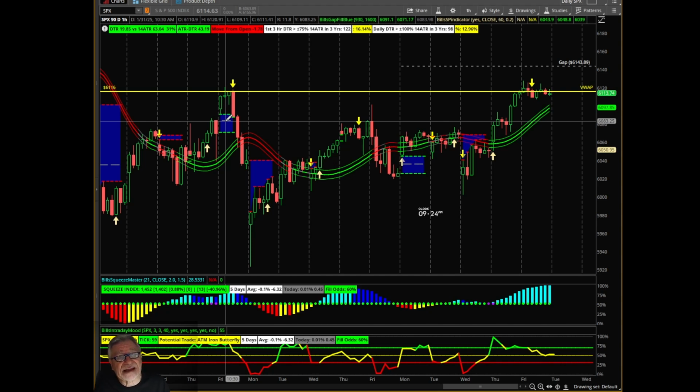Once that gap is filled, that is shown to be a magnet for pricing. And once the gap is filled, there is a tendency for the market to reverse from that point. So I try to keep an eye on that. So this is the first chart that I look at before the market opens.